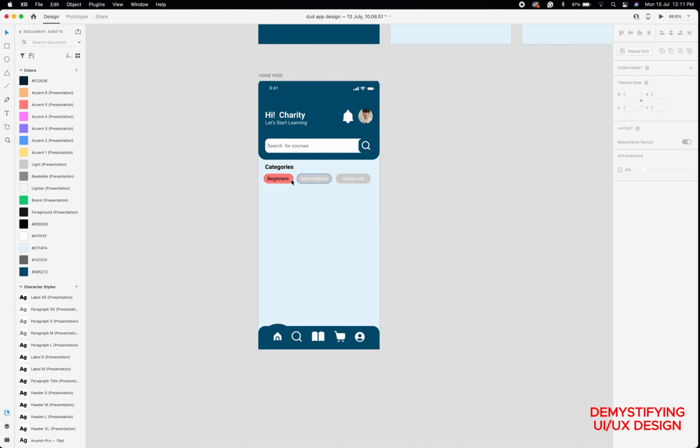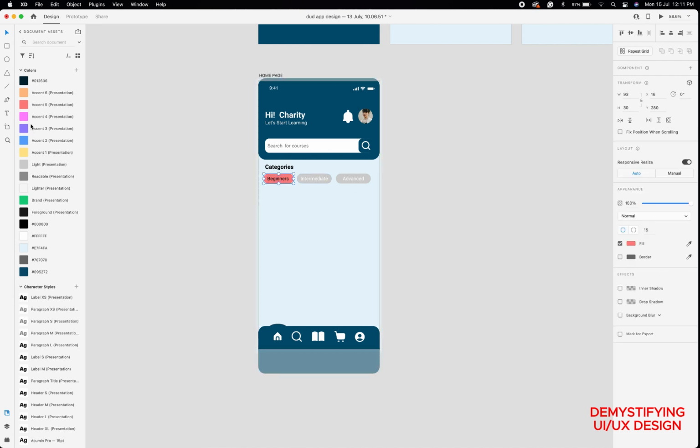Let's play around with some colors and see. Okay, I prefer this color right there. It's really contrasting with other colors.